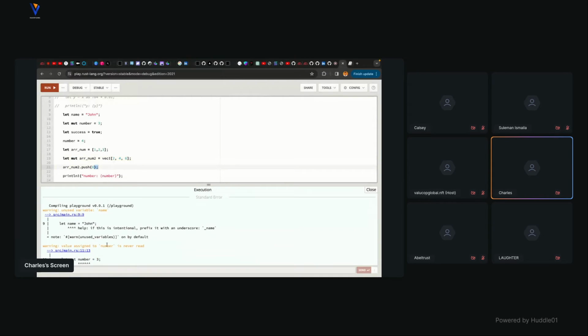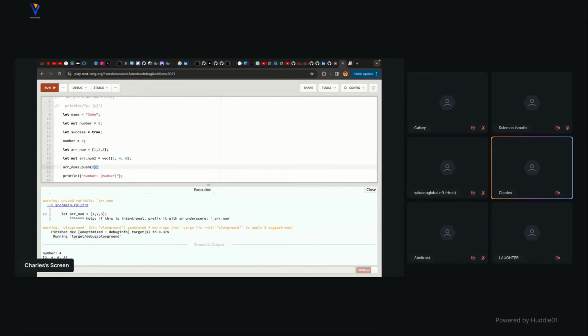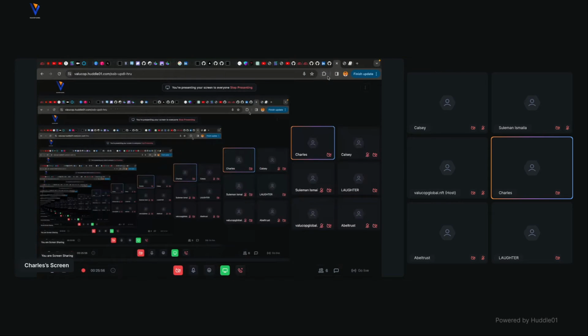When I run this, perfect. You can see that we have 2, 4, 6, 8. Do not forget, for you to update a variable in Rust, you must always add this. Yeah? Sounds good?